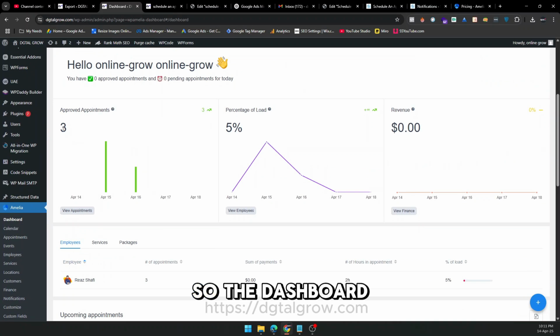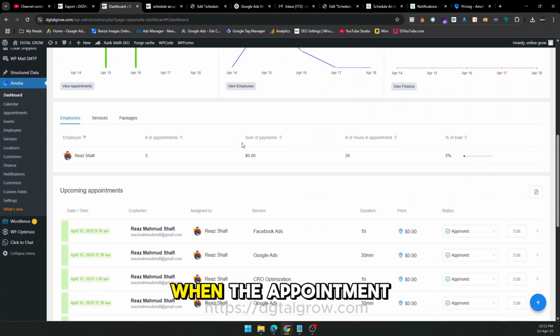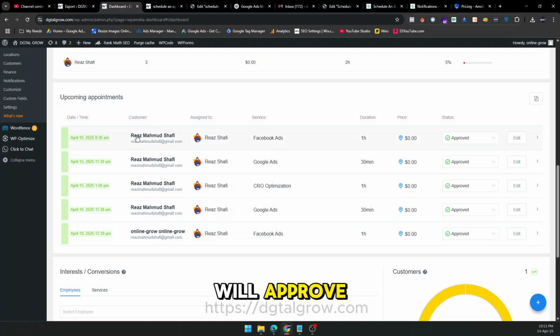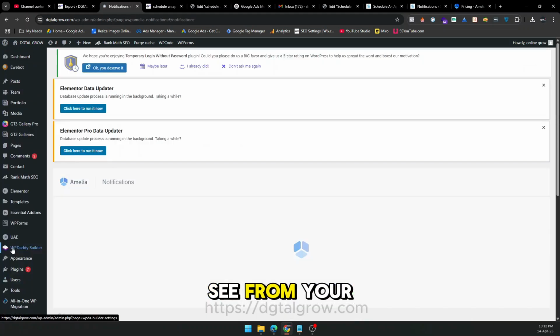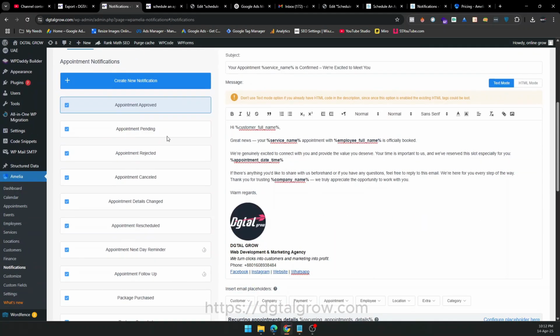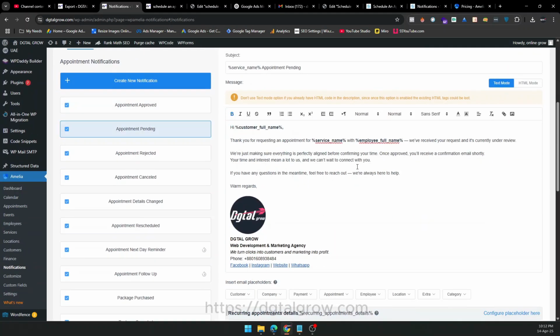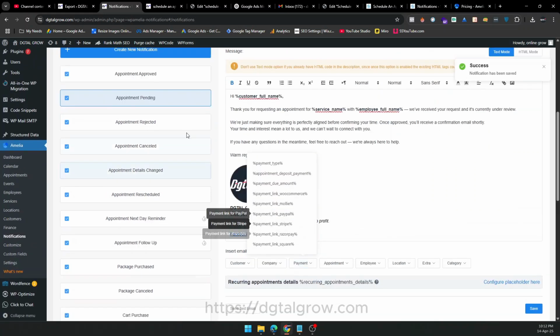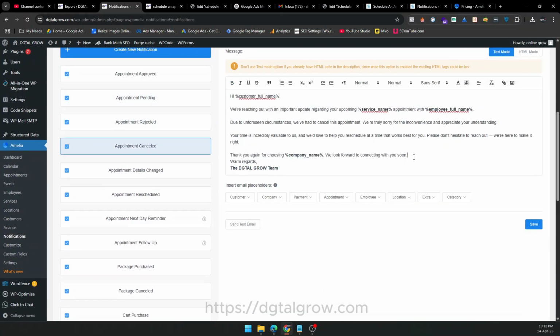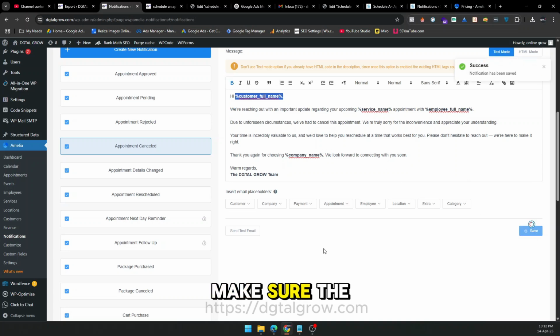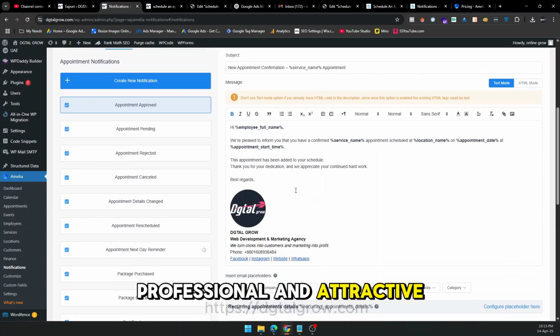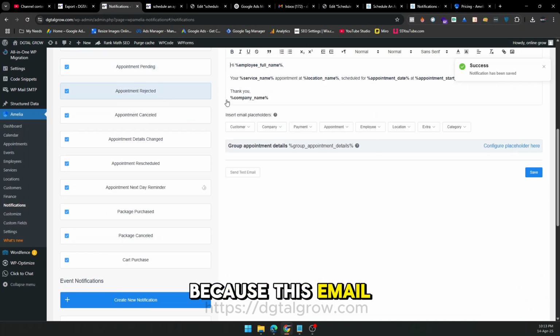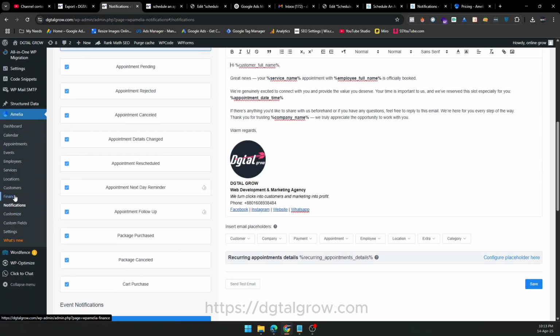So the dashboard will look like this when the appointment is approved. You get an appointment, you approve it, you cancel the appointment, everything you can see from your dashboard. So yeah, make sure the email looks professional and attractive because this email is shown to your customer or your client.